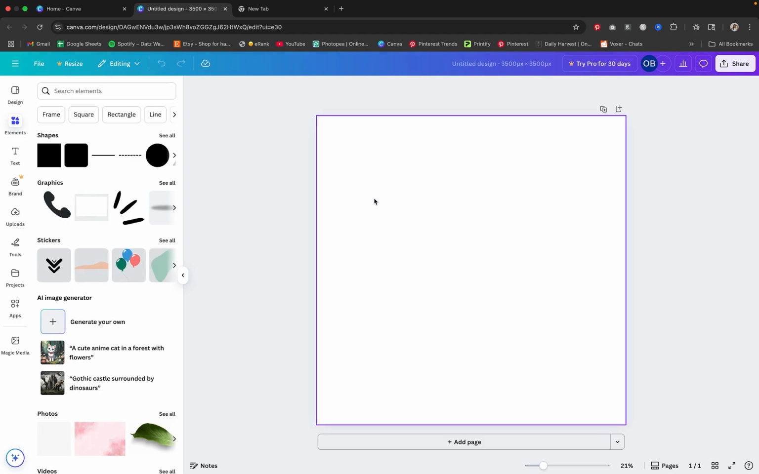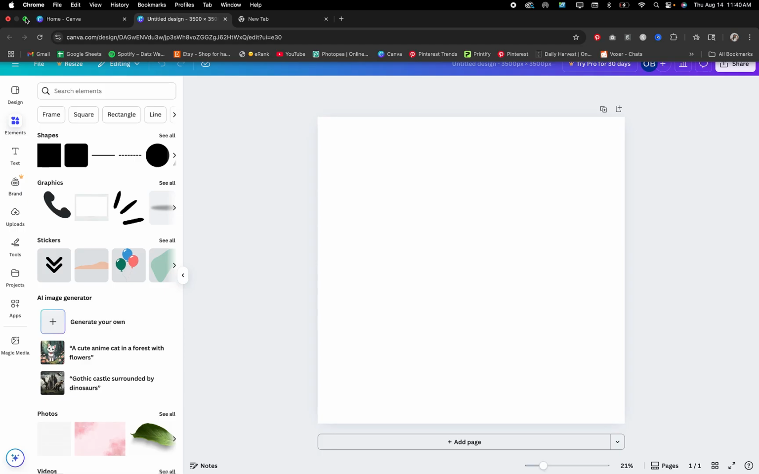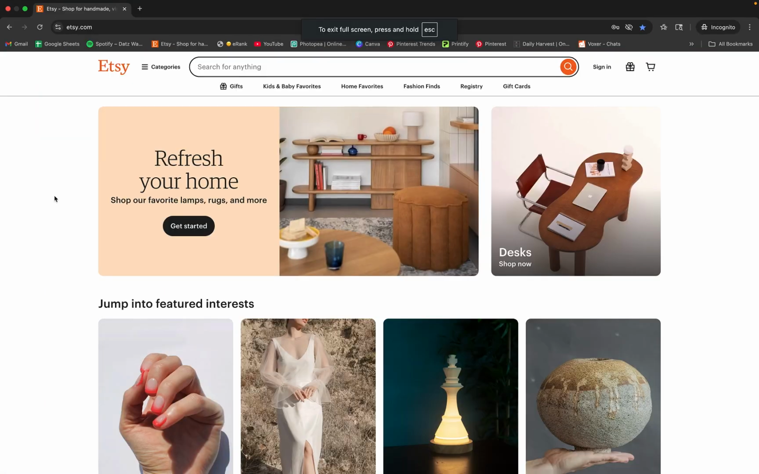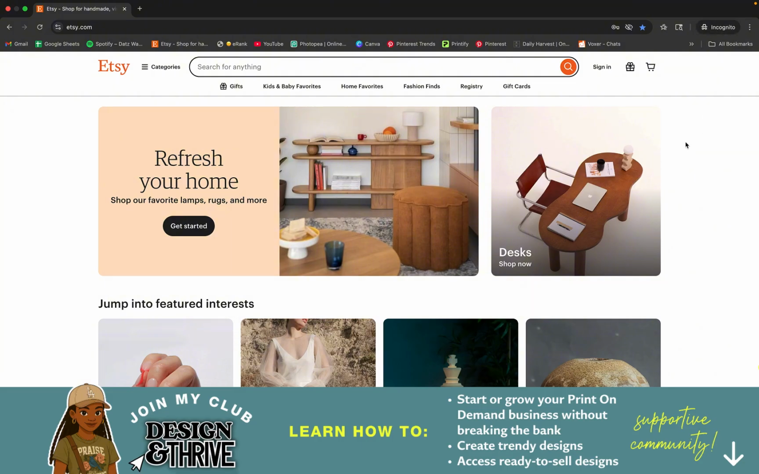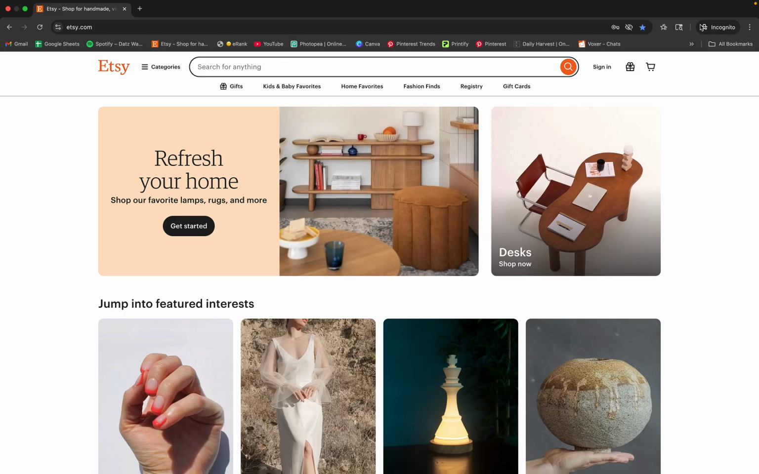In order for me to get inspiration for what I want to design, I'm going to go over to Etsy. Now, this is important. You want to always go to incognito or whatever it may be for your computer, whether you have HP or Microsoft, I'm not sure, but I have a Mac and it is called incognito.